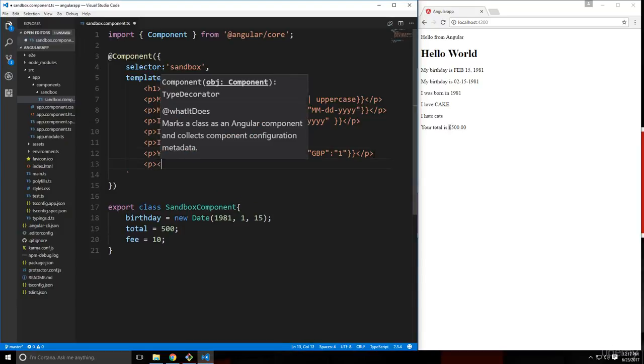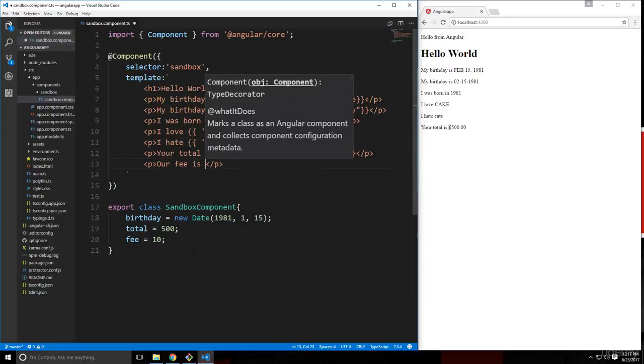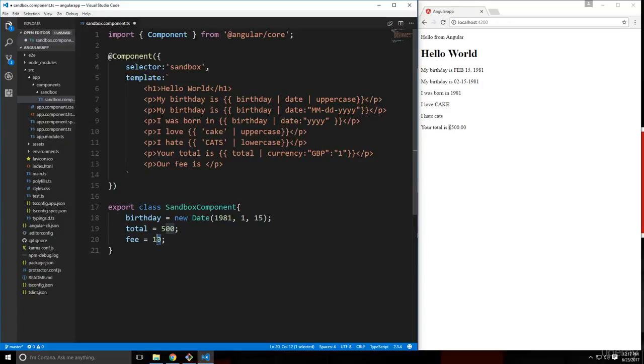Let's see, so next we have percent. So let's create a paragraph here, and we'll say our fee is. Now I didn't mean to put 10 here actually. Let's go ahead and put 1, and then here we'll say our fee is, put in our fee and then add the percent and save that, and it's going to say our fee is 100%. So this needs to be a decimal. So let's say we want it to be 50%. We could do 0.5 and save that, and it's going to turn it to 50%. All right, so that is the percent pipe.